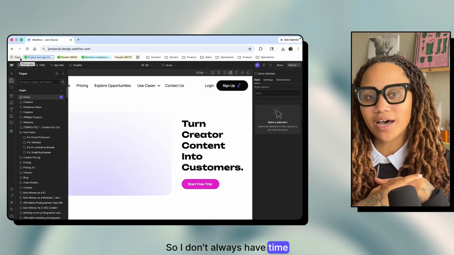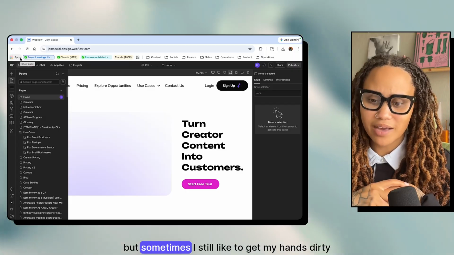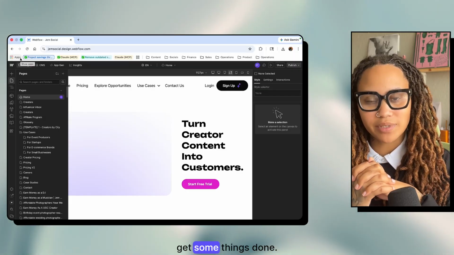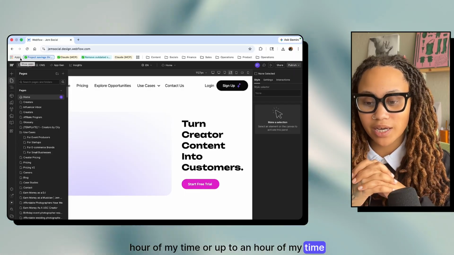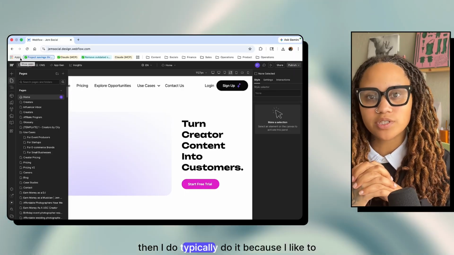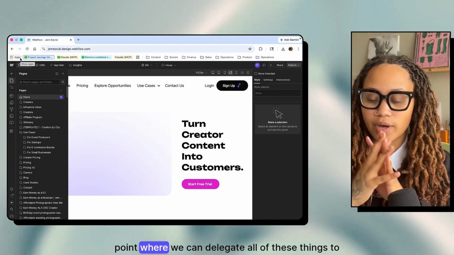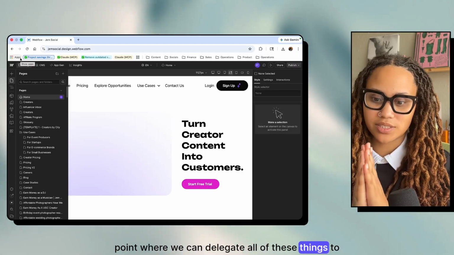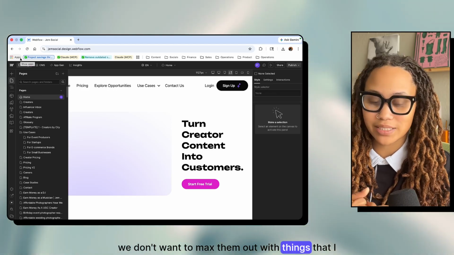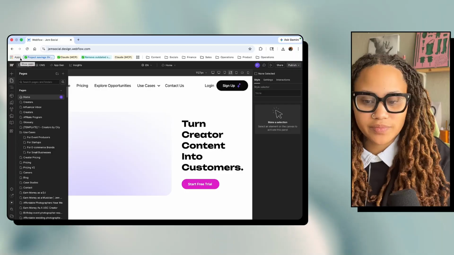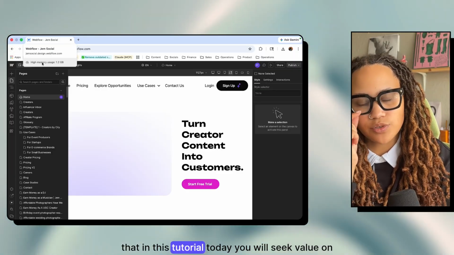So I don't always have time to do the activities that might take hours. But sometimes I still like to get my hands dirty, get some things done. But if it's something that could take less than an hour of my time or up to an hour of my time per day, then I do typically do it, because I like to contribute to my company until we get to a certain point where we can delegate all of these things to the right professional. And even with the people we have delegated, we don't want to max them out with things that I could already take on.